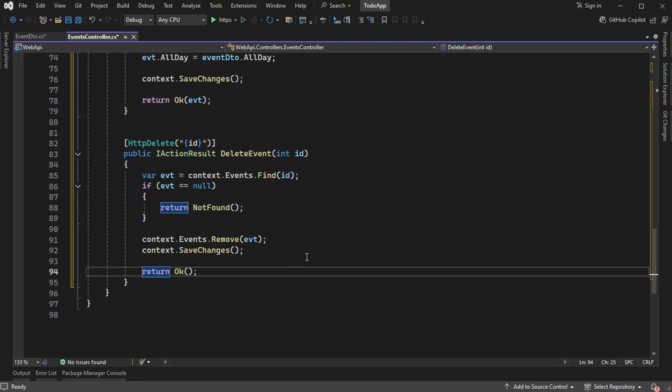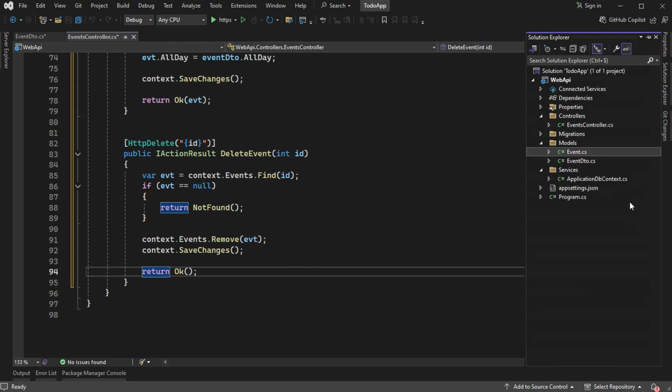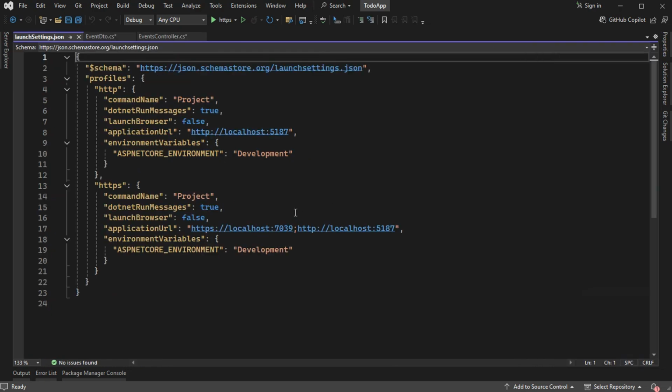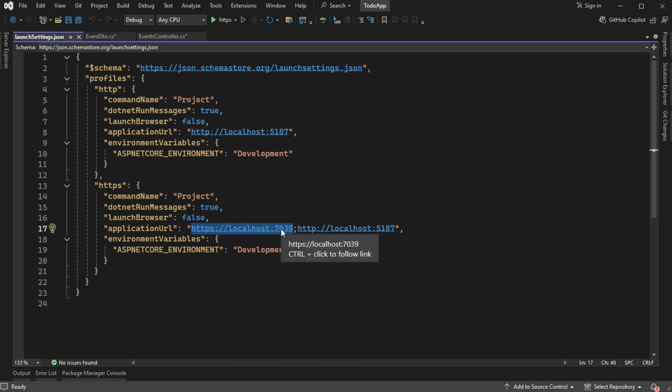Then let's run the application. Before running the application, let's take a look at the launchSettings file that we have in the Properties folder. Here we can see that we will use the HTTPS profile, which is this profile. We will not open the browser and we will run the application at this URL. This is the port number that will be used. We can use it, but I prefer to change it, so I will use the port number 4000. Now let's save all the files and let's run the application.